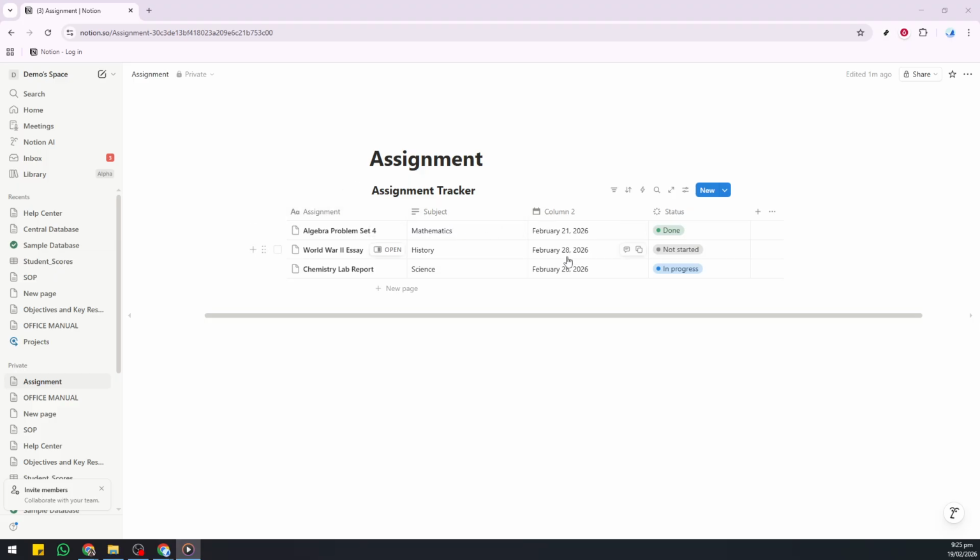Before we wrap, scan your table quickly to confirm everything is labeled the way you want. The page title should read Assignment. The database should be called Assignment Tracker. The first column should say Assignment. The second column should say Subject. There should be a date column with due dates set for each row, and a status column with choices selected. If something looks off, click the header or cell to edit it right away. Small tweaks now will save you time later.